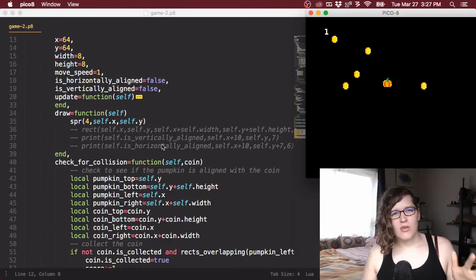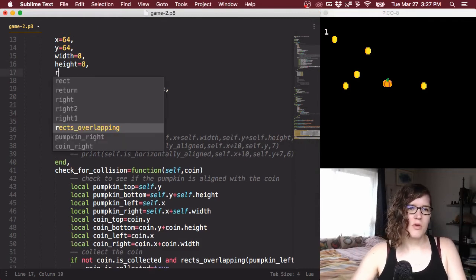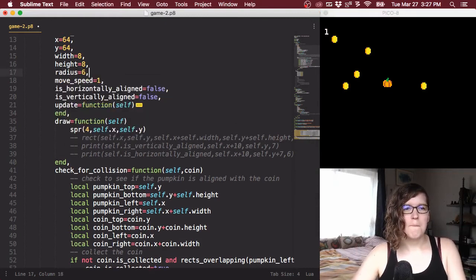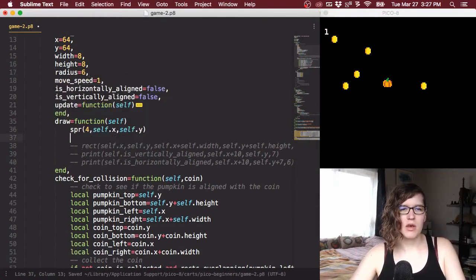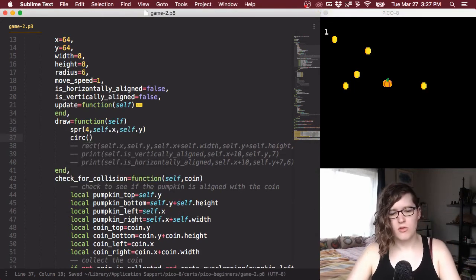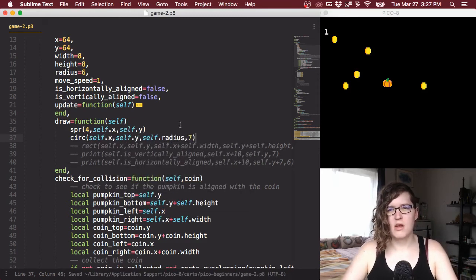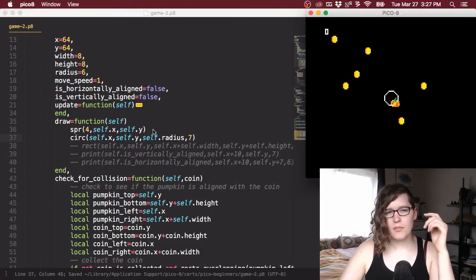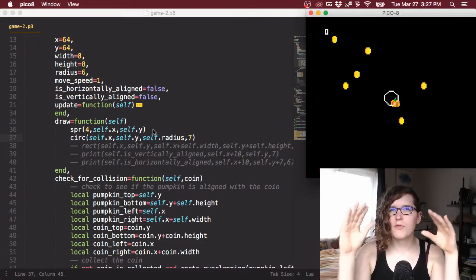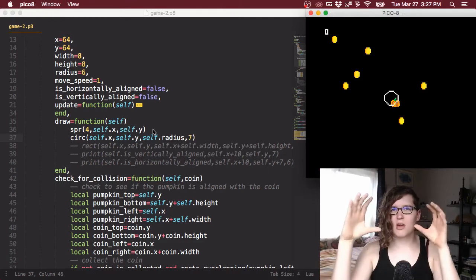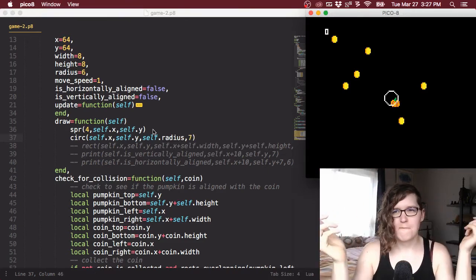Our pumpkin and coins don't have a concept of radius at this point, so let's add a radius to them. Let's say our pumpkin's radius is 6, and if we want to see what that looks like, we're going to draw a circle at self.x, self.y, self.radius. So before we had a bounding rectangle, now we're going to have a bounding circle around our pumpkin.